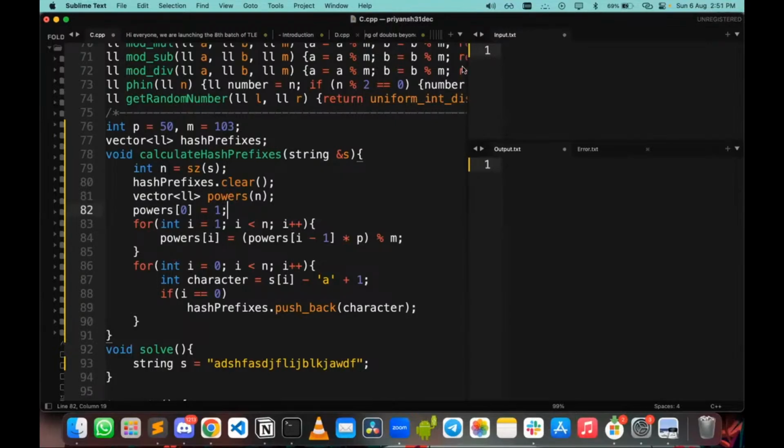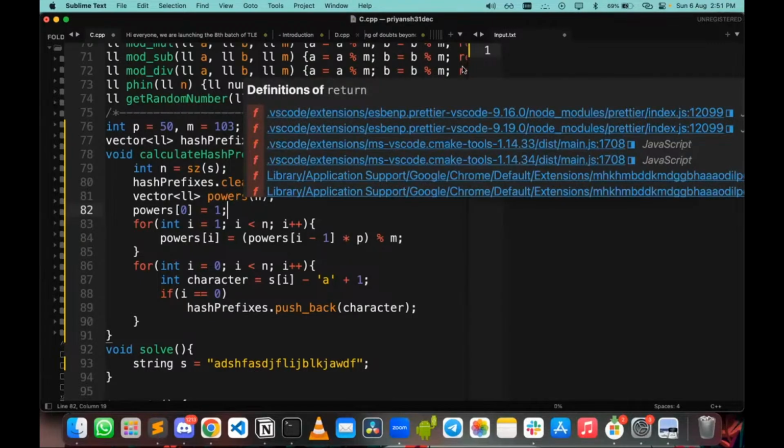Why mod of power also? Because it can overflow, na? If you take p to the power 100, it will overflow. You have to take mod at every step, this is very basic modular arithmetic. p to the power n doesn't mean p to the power n. P to the power n means p to the power n mod m. Very simple stuff. Because if your p is, let's suppose, 26 or 30, and you take the power of 100, it will already overflow the integer. We don't want that. Ultimately the game is this only, na?